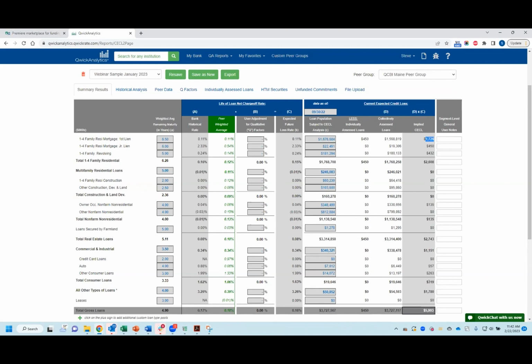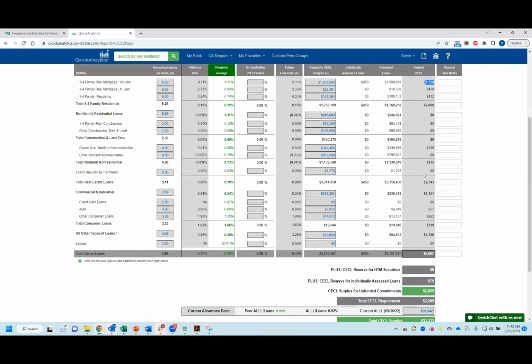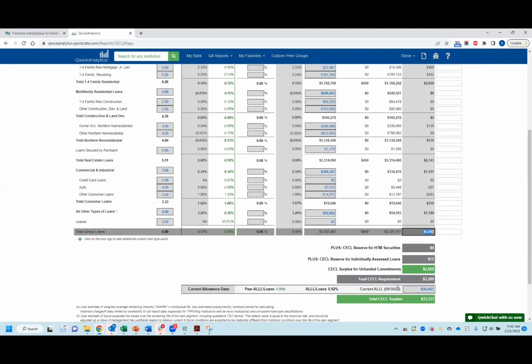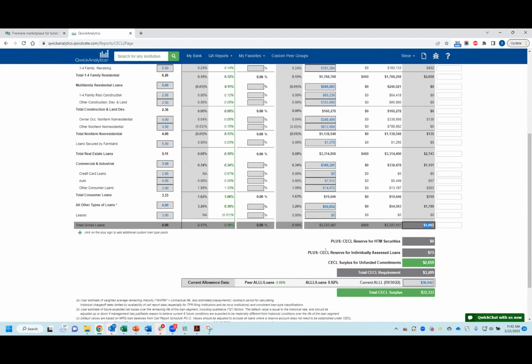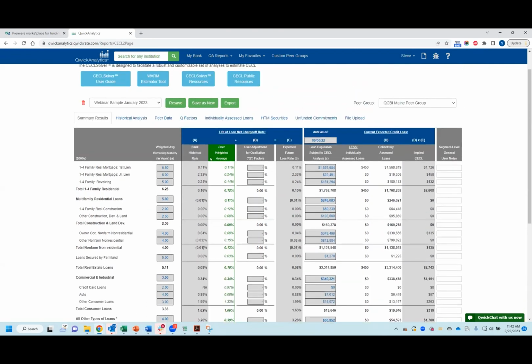At this point, we add up all those collective CECL calculations. We get a total collectively assessed amount. We add in the reserve for the individually assessed loans separately down here, and then we give you some spots to deal with held to maturity securities if you have any.